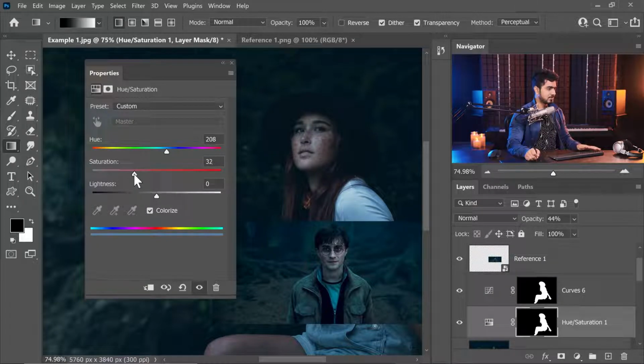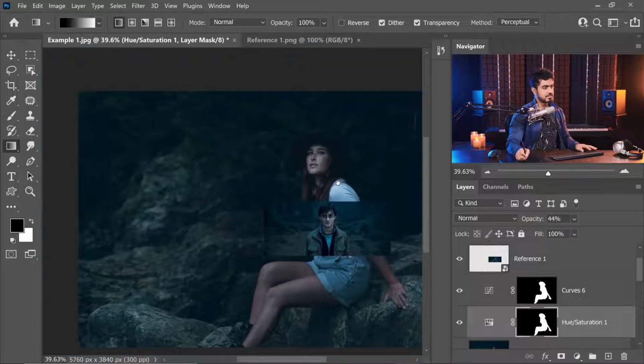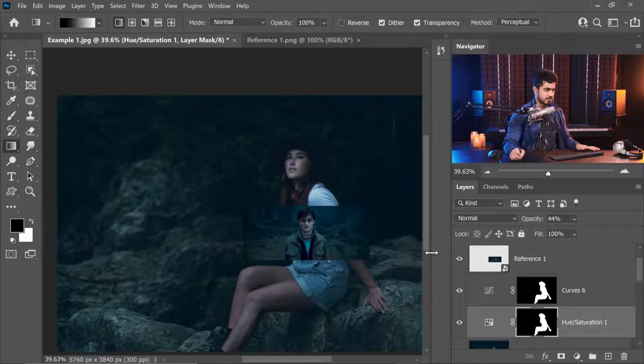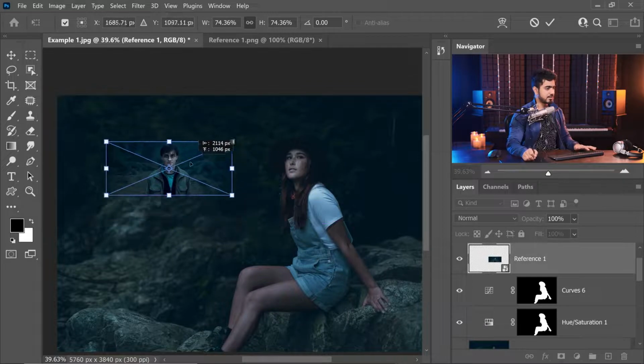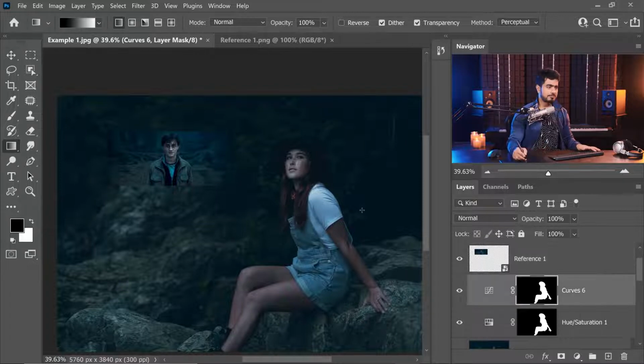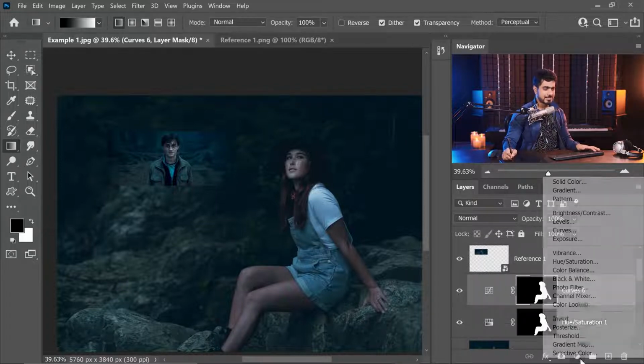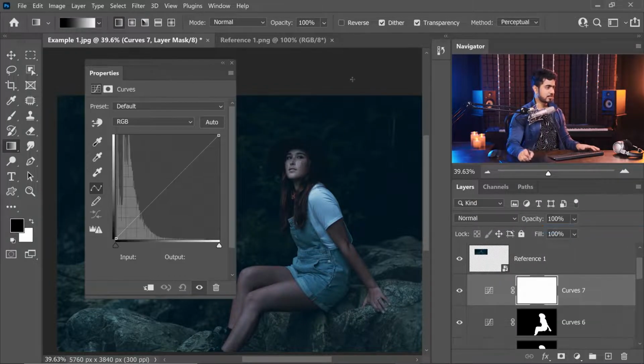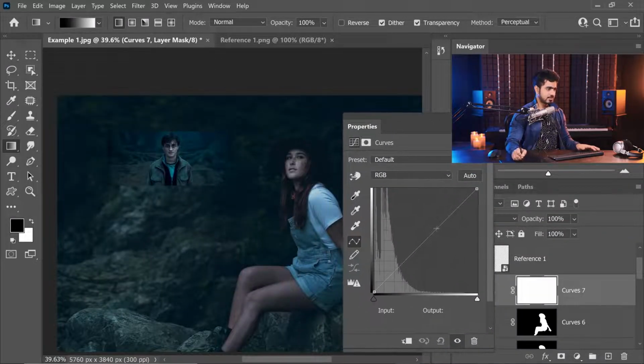Possibly something like this. There you go. All right. Now, let's just take the Harry Potter to the left-hand side. There you go. And now we have gotten much, much closer. Now overall, I feel we can just add a little bit of contrast. So create another curves adjustment layer and then just add a little more contrast in the dark areas like this, a little more punch. There you go.